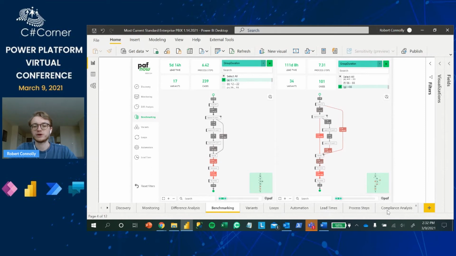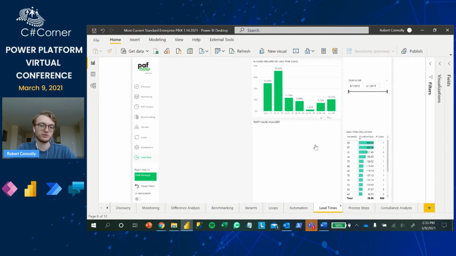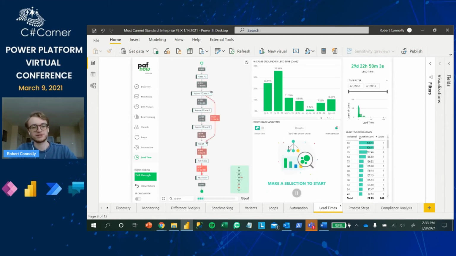So we have another set of pages right in here from variants, loops, automation, lead times, and process steps. This is our analysis section. They all look somewhat similar, so I'm just going to cover one of them. And I want to show you a key visual that I haven't shown you yet. That is another PAFnow part of process mining, this root cause analyzer.